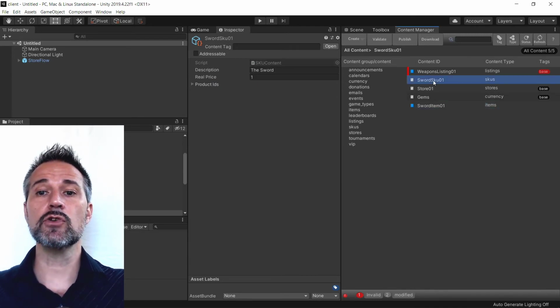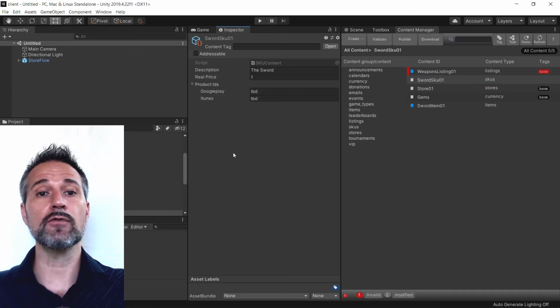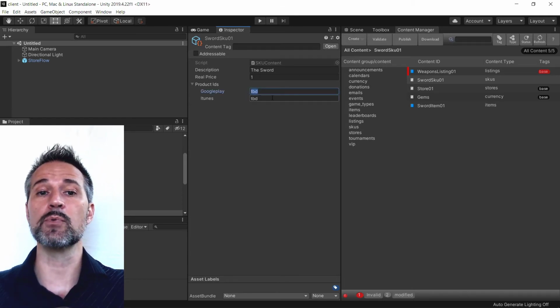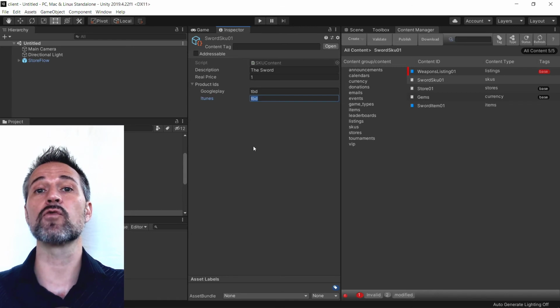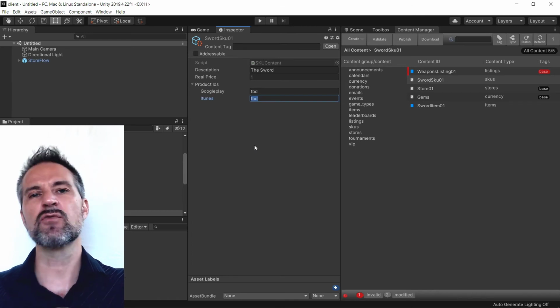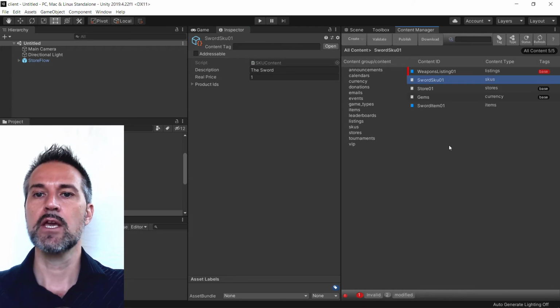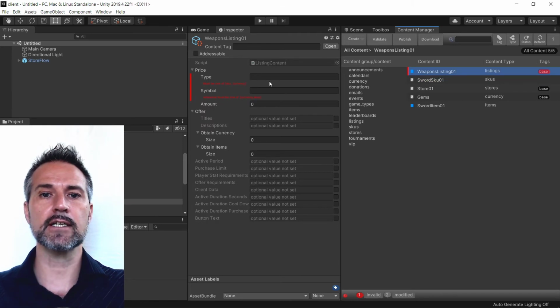Then we have the SKU. The SKU here relates to the sword itself inside the store. And here's where, after completing your platform registration steps, you'd want to put in the product IDs there from those platforms. For now, we'll just skip that step. The item and the SKU belong to the listing itself. So here in the listing, we'll be able to set some values here.